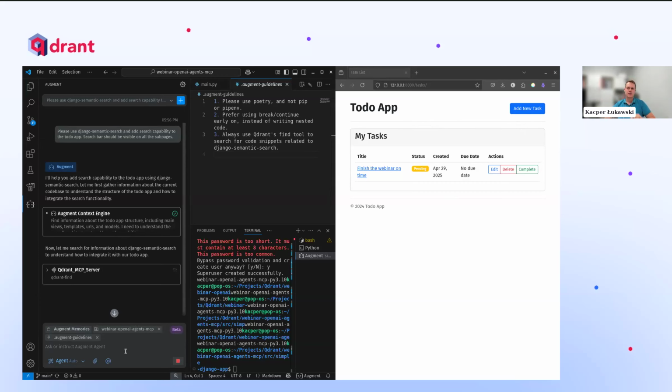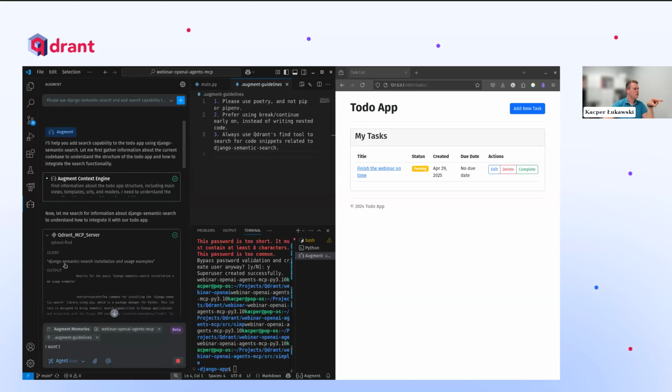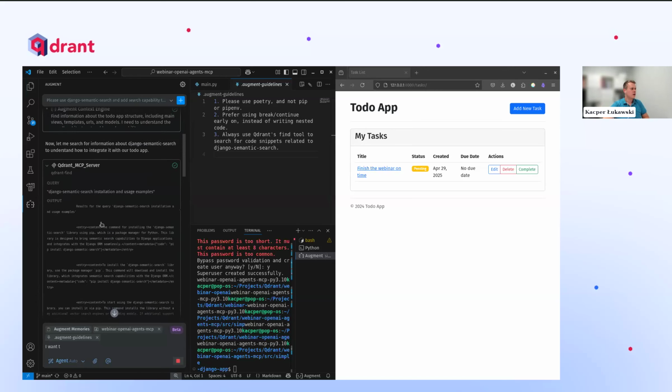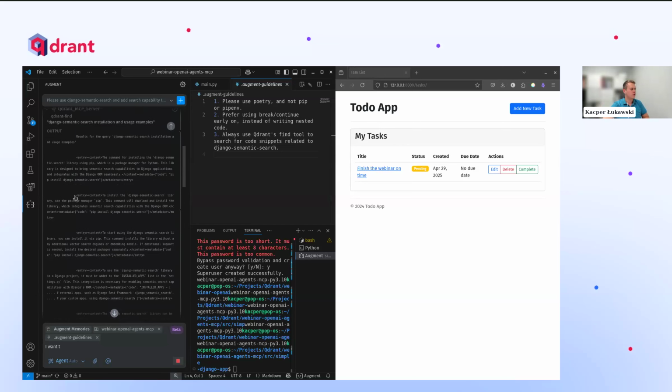In the meantime, I just noticed that I didn't specify the fields that I want to be able to search over. And one important thing is that it already called the Qdrant find Django semantic search installation and usage example, and that's what I wanted to present also. Because I switched to agent auto mode, I didn't have to confirm that action, but that actually provides some of the results. And here you can see how the output is going to look like.